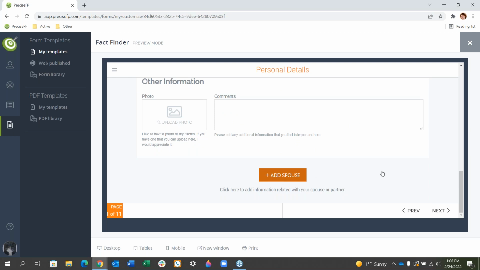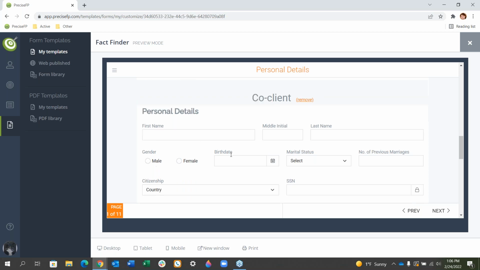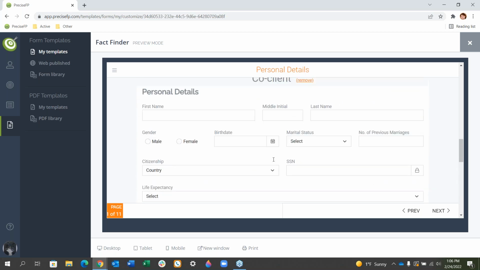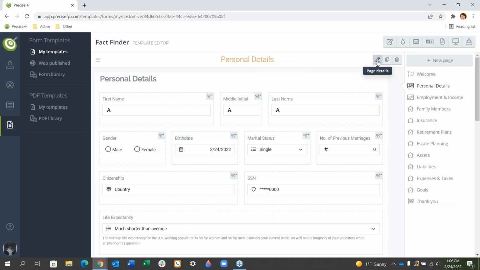If there's a co-client on the account, this kicks in automatically, but the client can also add information on their spouse or their co-client. It basically creates a copy of each element on that page, but now the system knows that from here down, all this information belongs to the co-client. It's important for integrations and distinguishing who's who. So that again is a setting on the page level.